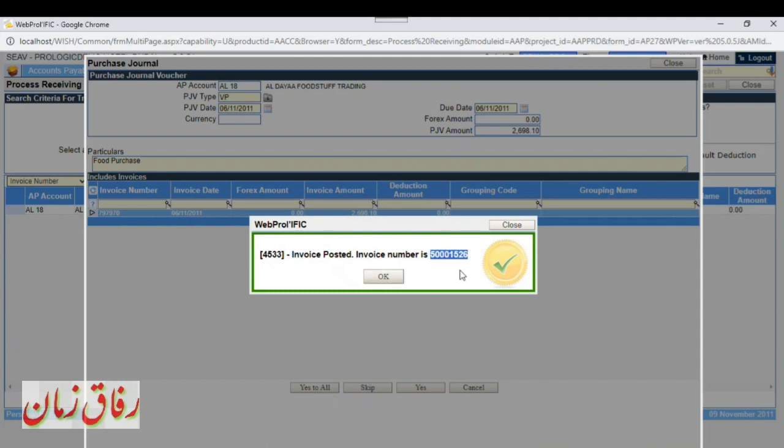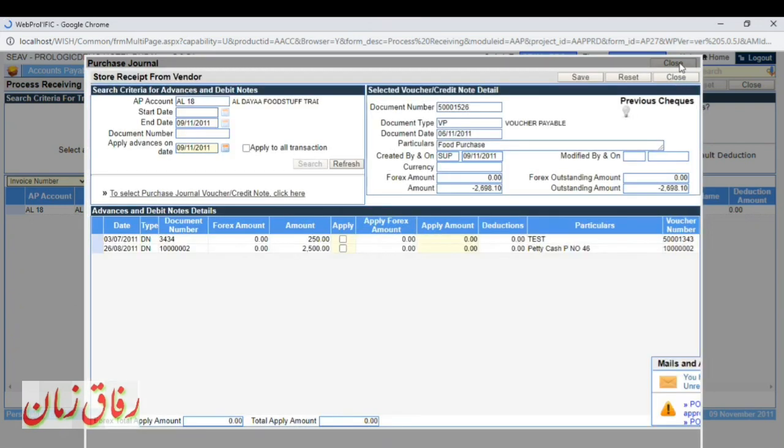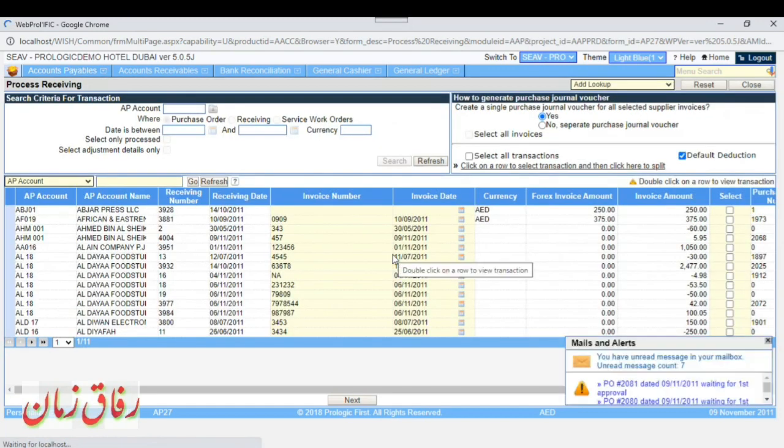Now you see, this is PJV number 5001526. If you want to search this PJV number, you can search in many ways. Let me show you in the statement first. I can even search in the make PJV also. I can even search in the statement of account also, anything.